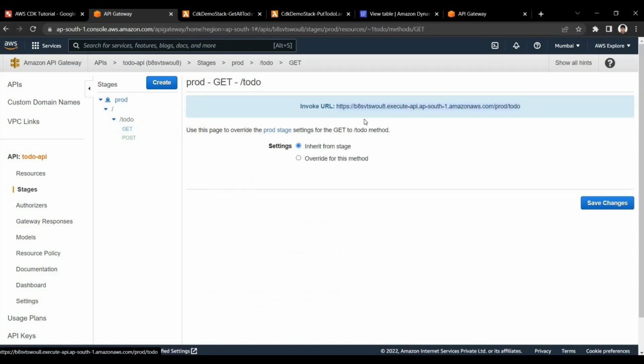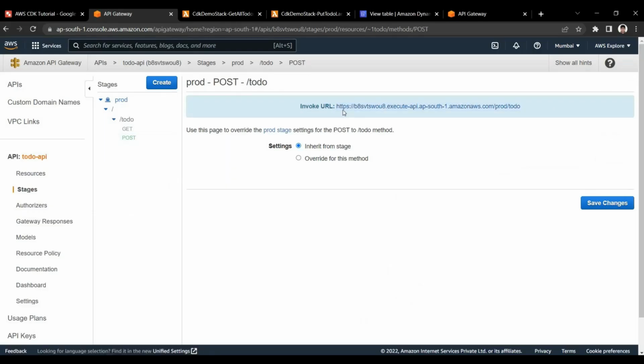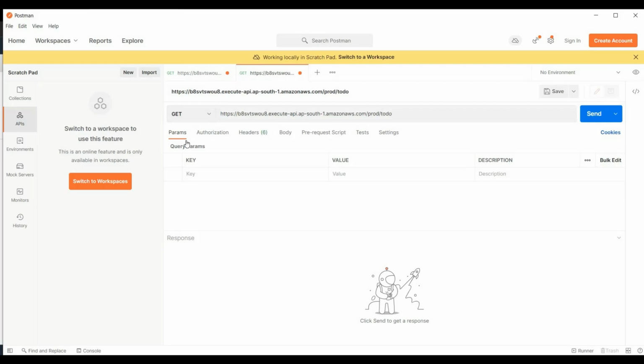So this is just the full URL, so I am taking that. Same way for POST, it is the same URL, but that is a POST method. In another tab I am using the POST method. Two tabs I am using, 1 and 2. So let me execute this GET todo first.